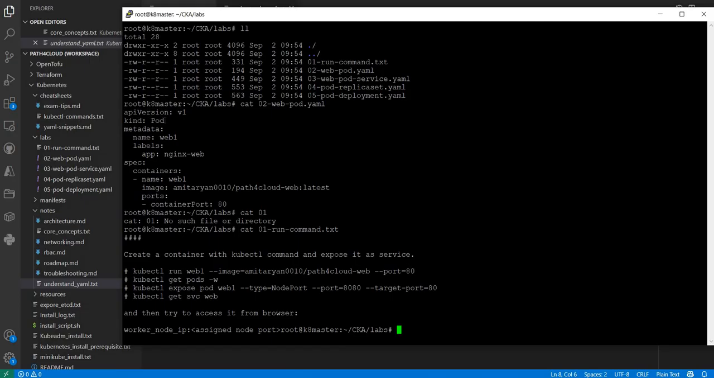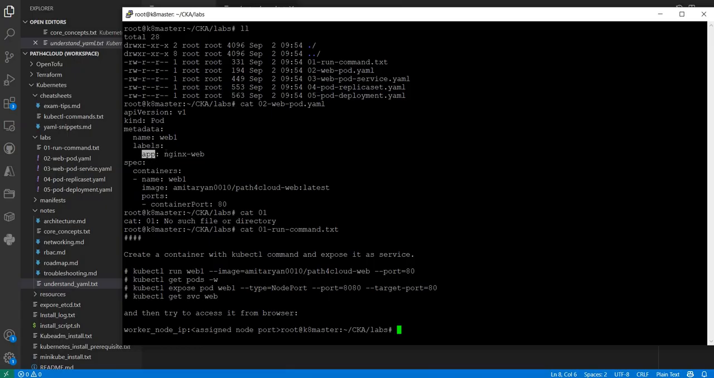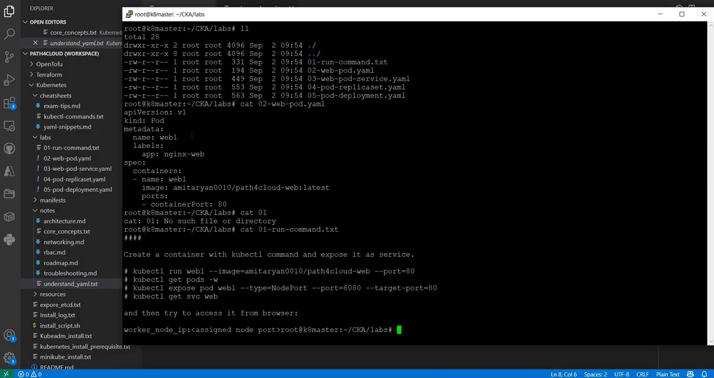It is pod kind, obviously. In metadata, I have just named it web1, and I have put one label called nginx-web. Why? Because I need to link my service to that particular pod. There might be hundreds of pods already running, so how will the service know which pod I need to expose? That is the most important part, that label. Using that label only, we connect that particular service to the respective pod.